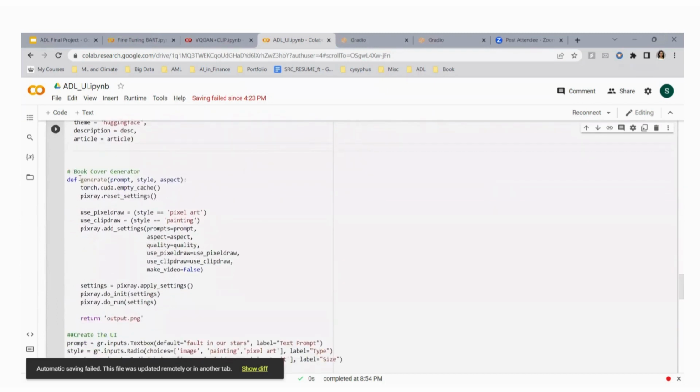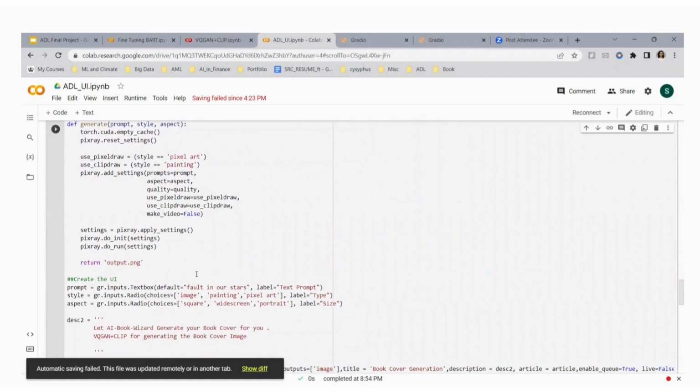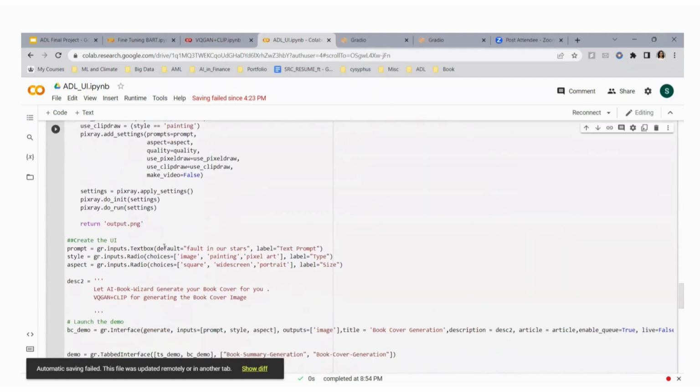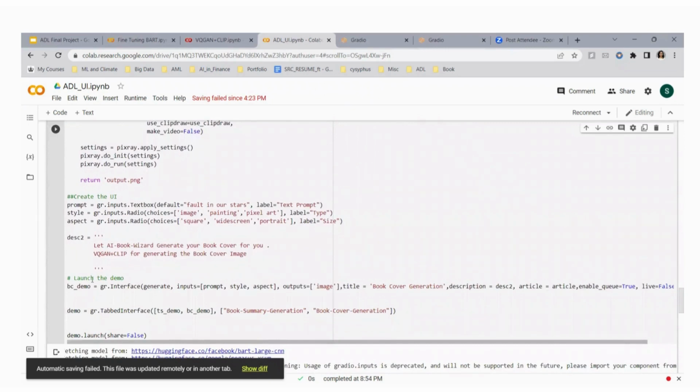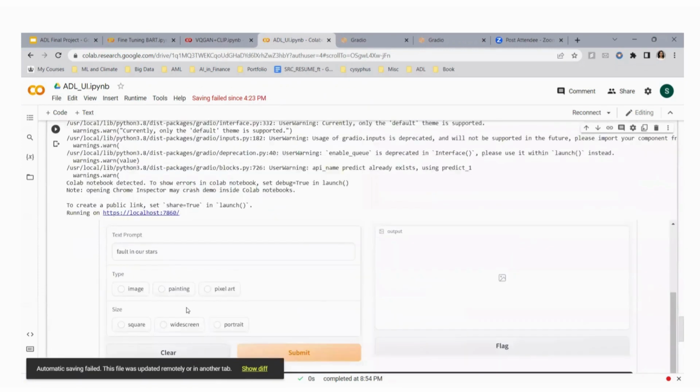Later, we use the generate function to write the prompt style and aspect conditions for the VQGAN plus CLIP architecture. The VQGAN plus CLIP architecture is built using Pixray. Once all the dependencies for the generator are given, the description is also defined. The final variable is called BC demo, as in book cover demo. Now we use a tab interface to generate the book summary as well as the book cover. This is how the final UI looks.